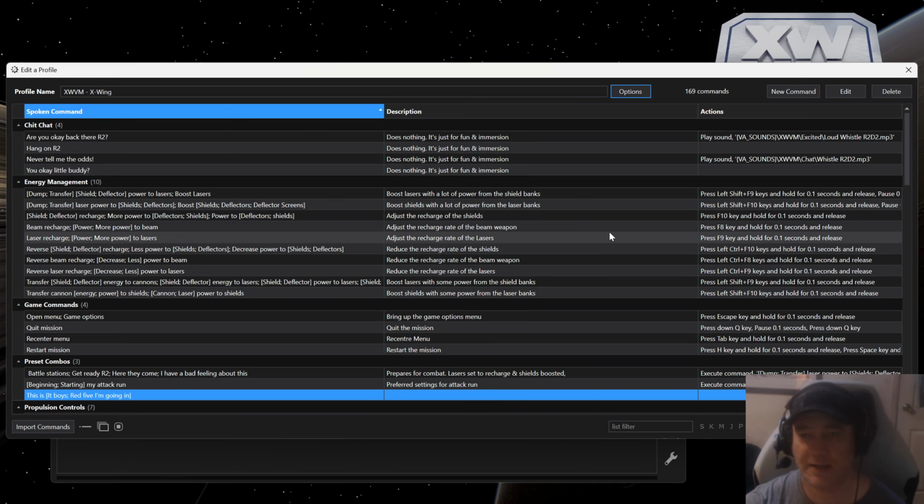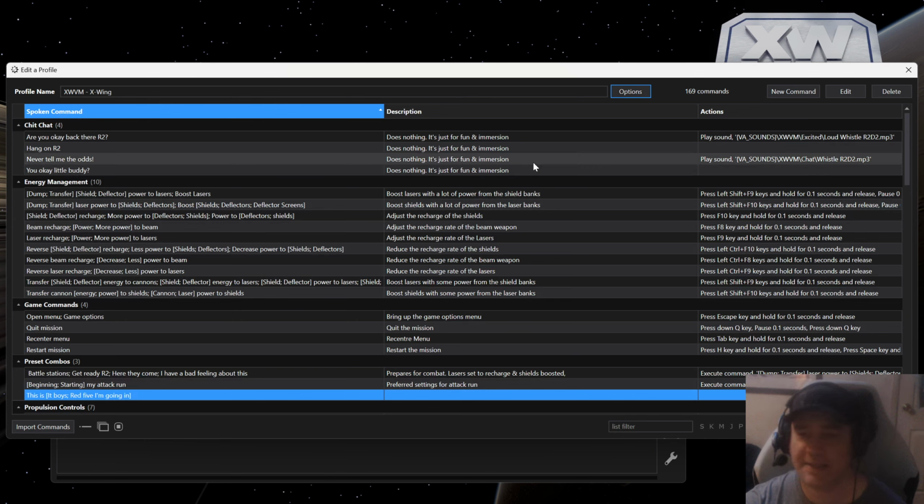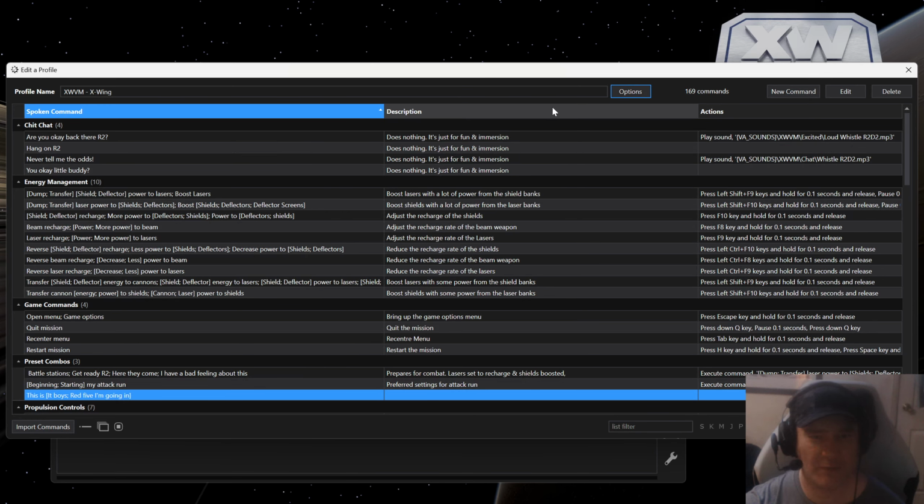But what I've ultimately decided to do is doing these categories and hand picking the R2-D2 sounds that I want. So we've got the chit chat category, which these phrases don't actually do anything in the game. It's just for fun and immersion, but we can fake having a conversation with our astromech. So I compare a sound to the question to make sure that they make sense. You know, whether he's worried or excited, it will all depend on the question I've asked him.